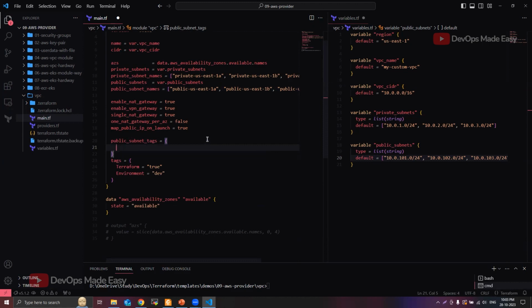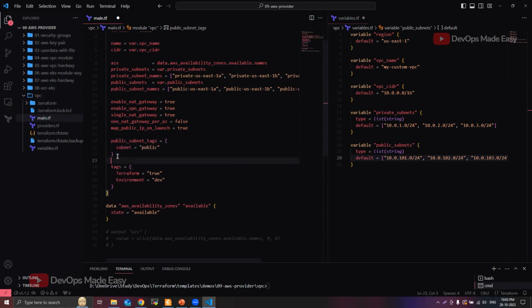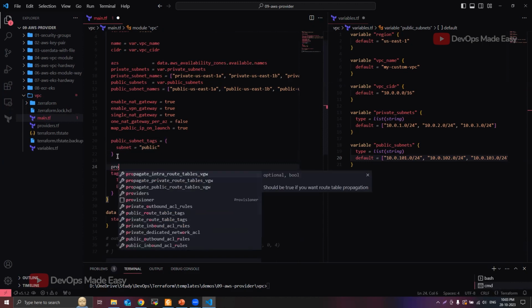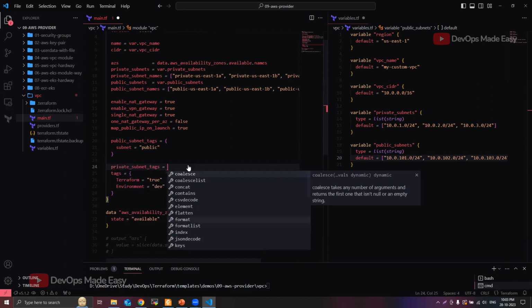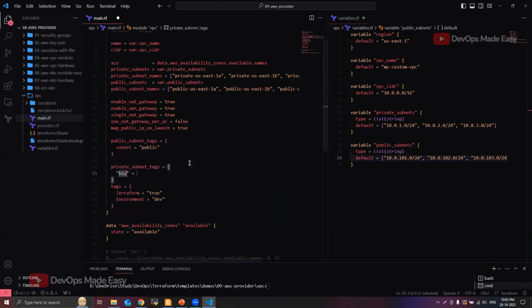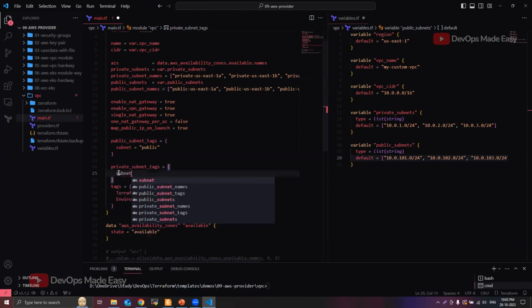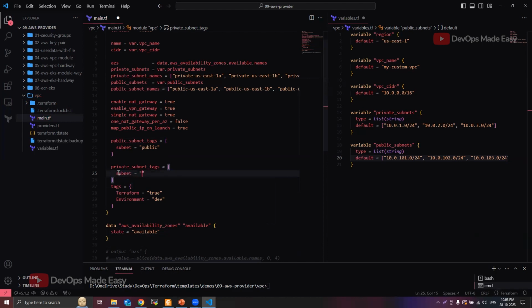What should we put? Let's say, give any. Let's use this simple one: subnet is public. We'll talk about what all to put for the EKS later. I think I need to refer to the documentation. Subnet is set to private.